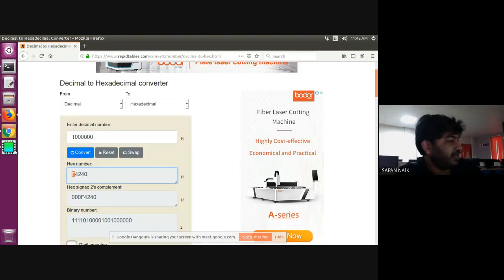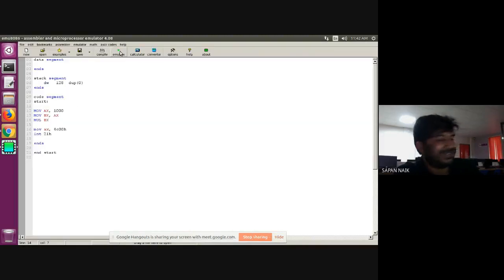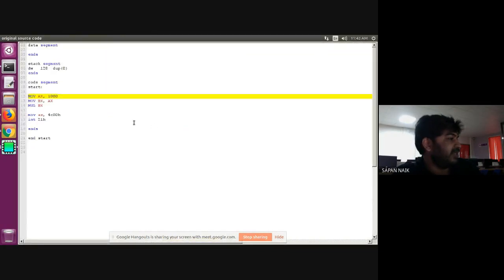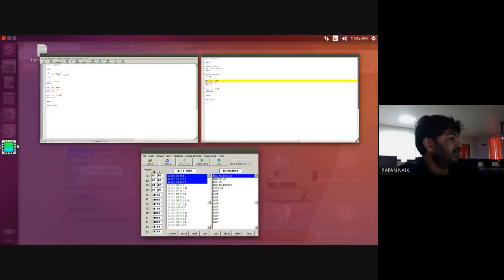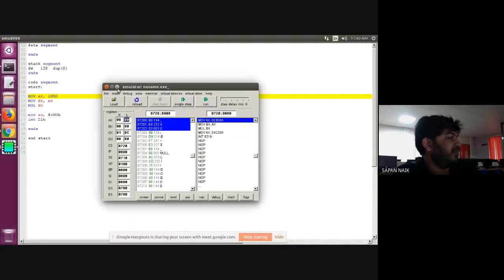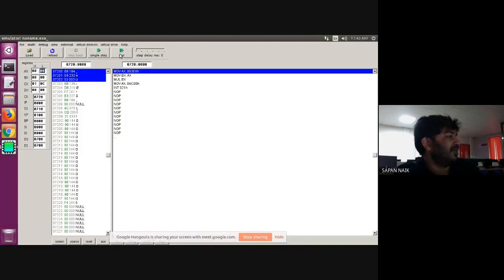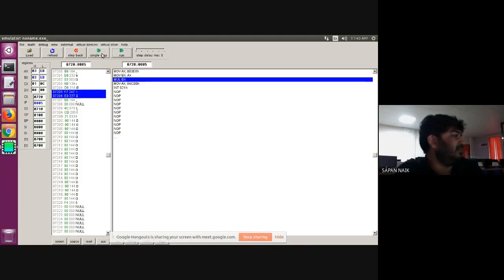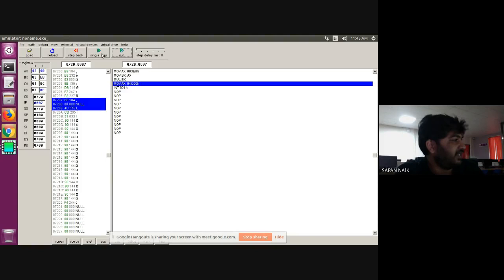So if you read your MUL instruction carefully, what it does, let's see. You need to tell me. Let me make this bigger. So my first line, my AX is 03E8. My BX is 03E8 as I have copied. Now the multiply instruction. Now see which registers will get changed.